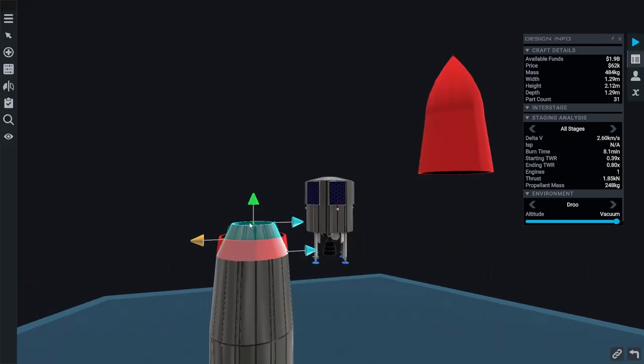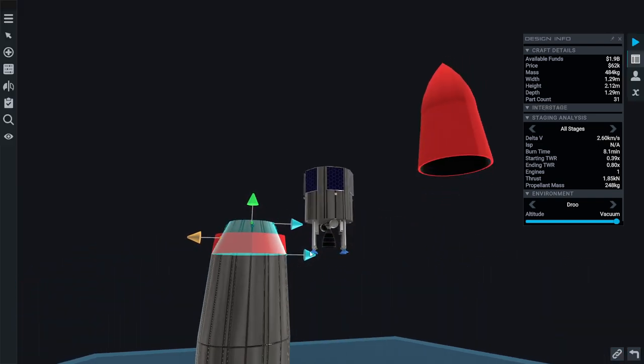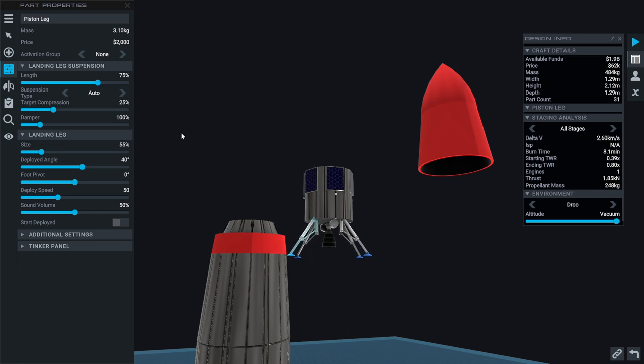Because we had problems getting caught on the inner stage, I've decided to tuck the landing legs down here instead of on the side. And so now they extend like that. I increase the deployed angle. So yeah, maybe even 45 degrees. Let's do 45 degrees.